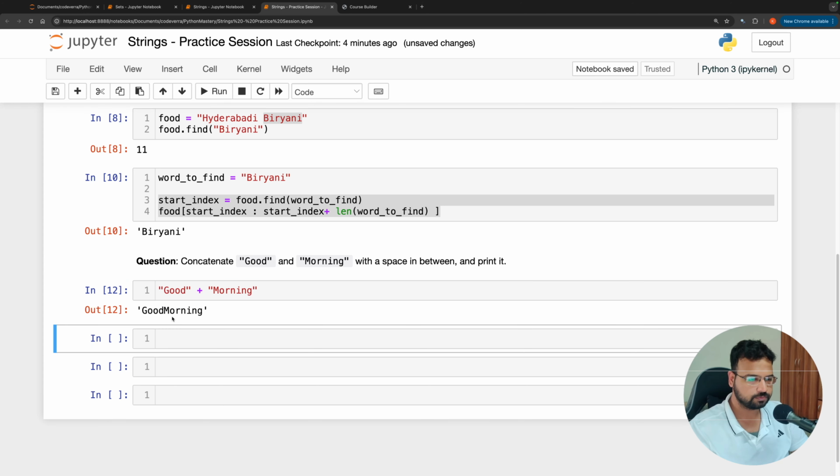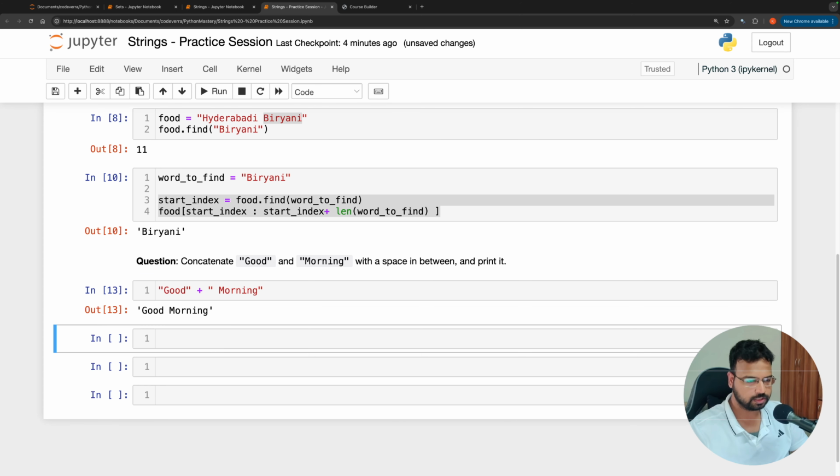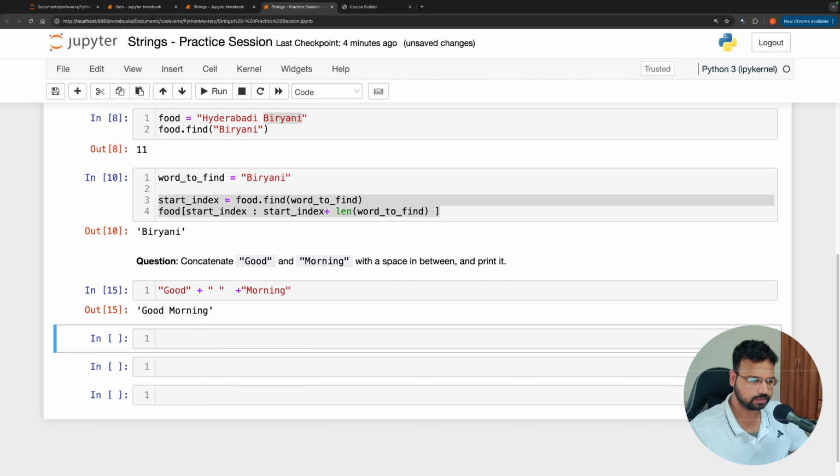Okay, so this will join the two strings. This is how we can join the two strings, but we need a space in between. So either you can give a space here, or you can give a space here this way, or a better way to do it is to have a space like this.